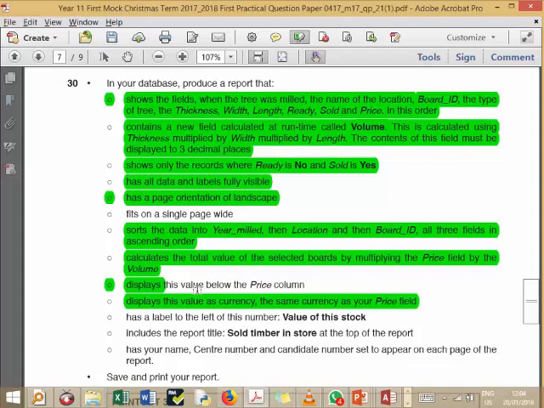Display this value below the price column. I'm going to do that. Display the value as currency, the same currency as your price field. I think we have done that.